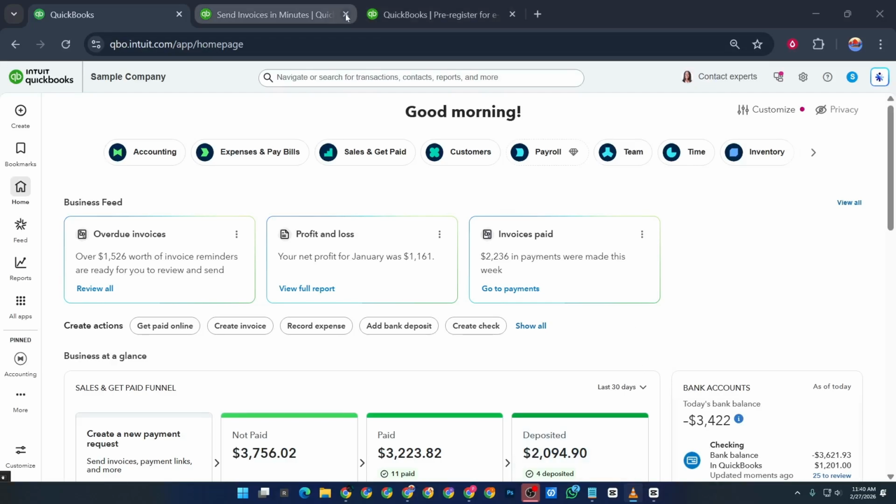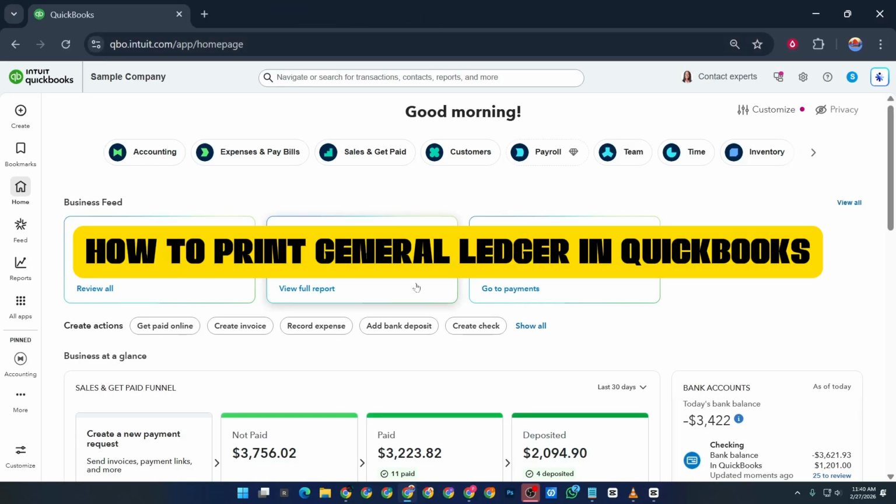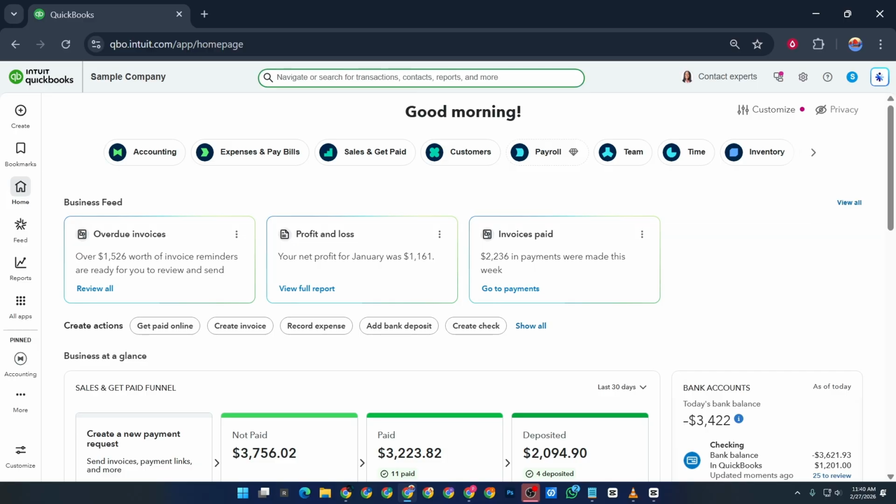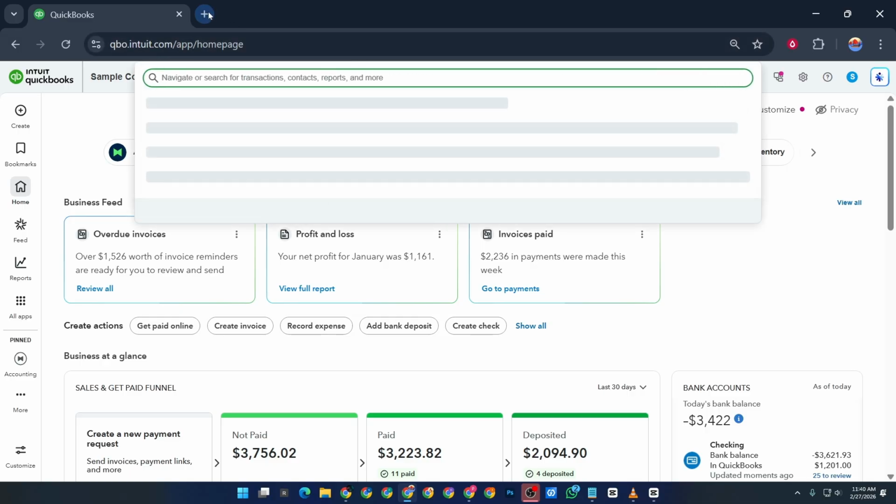In today's video, you'll learn how to print the general ledger in QuickBooks step by step. The general ledger is one of the most important reports because it shows all of your business transactions in one place, making it easier to review your finances and keep accurate records.